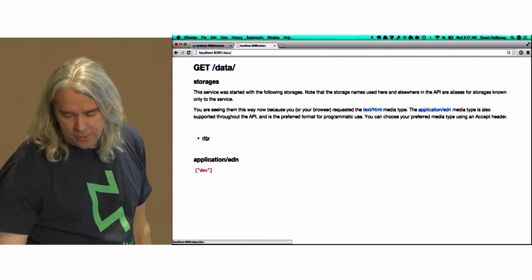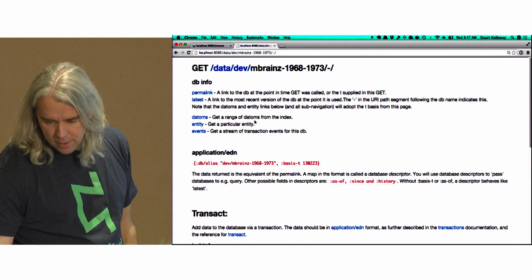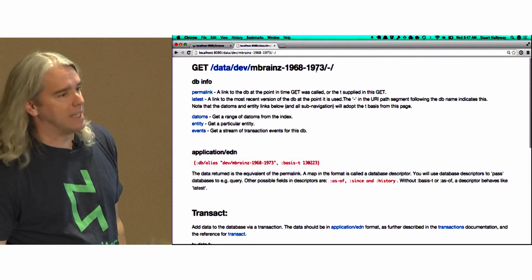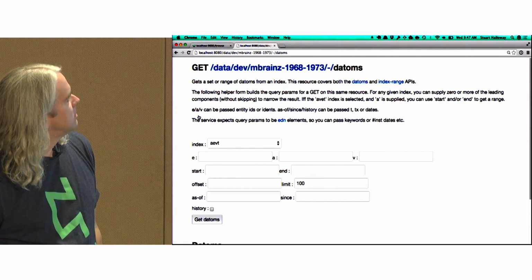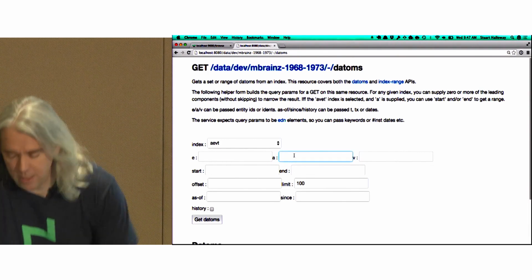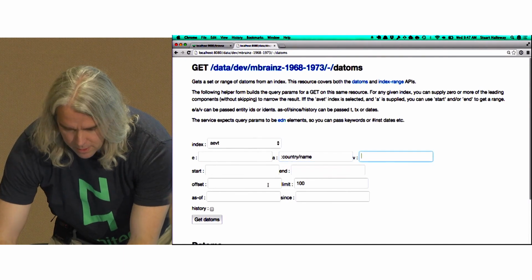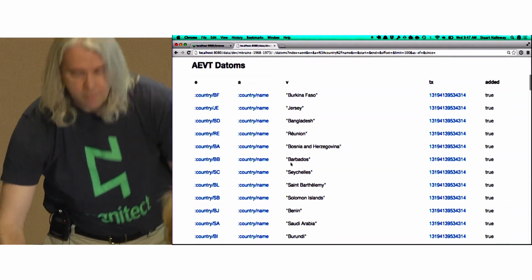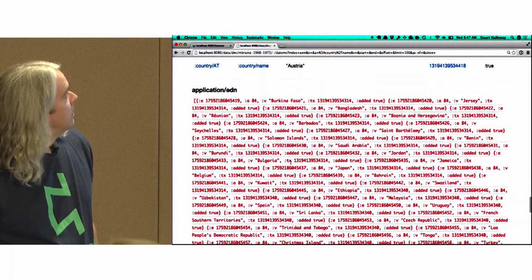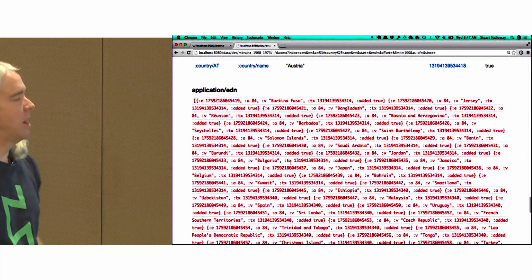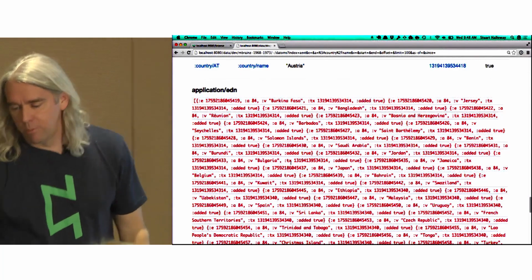And you can drill around here and say, OK, give me Music Brains. And notice that the URL appears updating every time. So that's the actual endpoint you'd go to get all the different things you could get. And then you could say, give me some datums. Give me AEVT for country name. And there's all the countries again. And there's the raw data. So if you wanted to consume the Datomic peer library as a service, the REST API is a starting point for thinking about doing that.